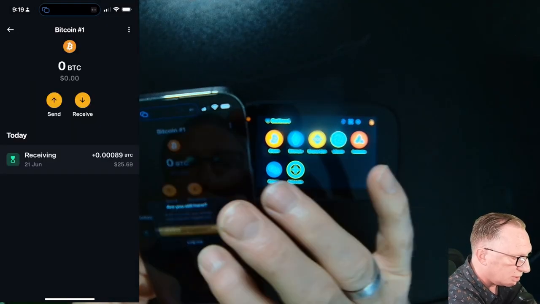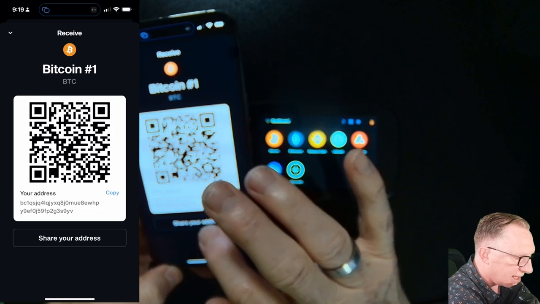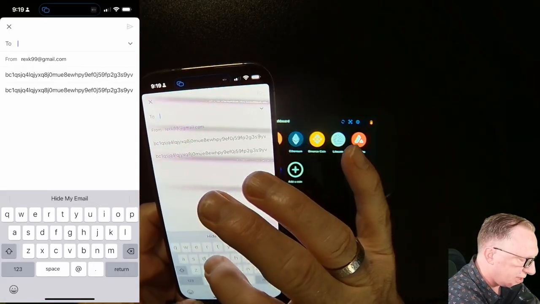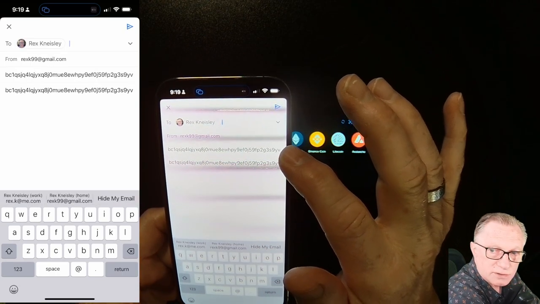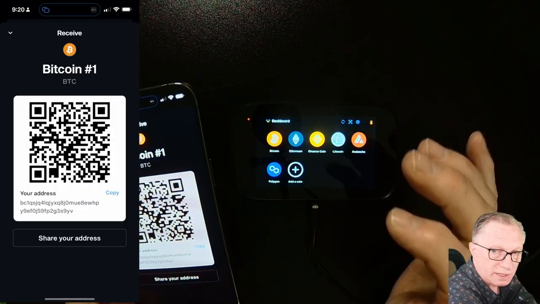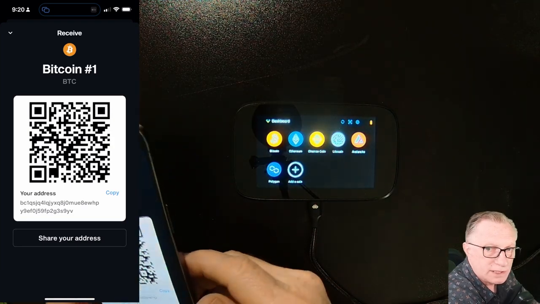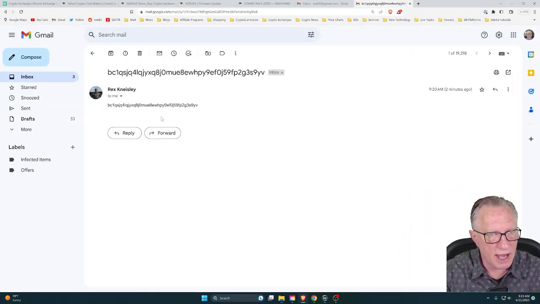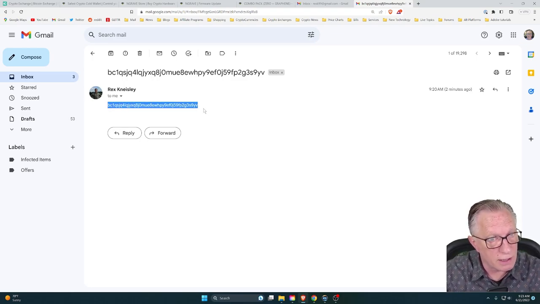And so basically, we'll do another receive, and this time we'll share the address. You have various ways to share, and you can send the address to yourself through email. All right, now we have access to this address on our desktop. Now that I've sent that address to my email, I have access to that Bitcoin address, right? This is the receiving address, right?